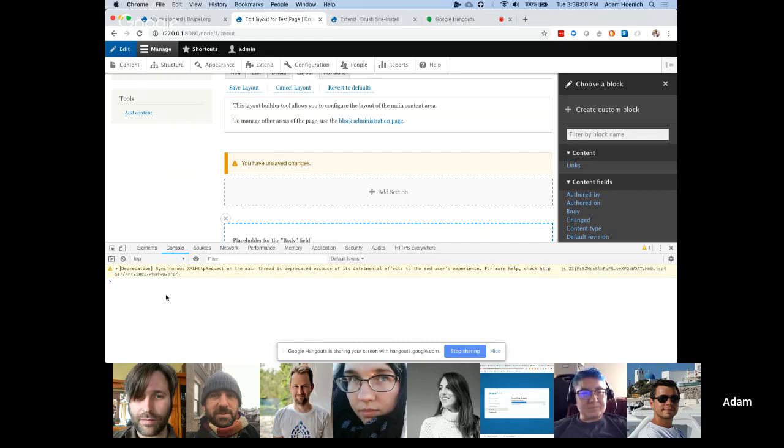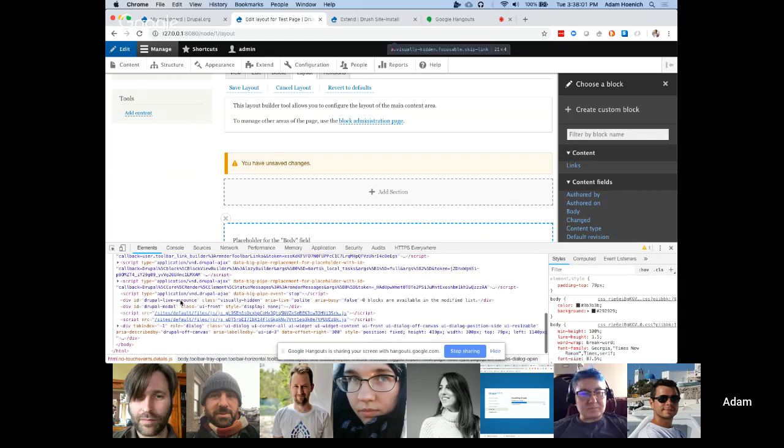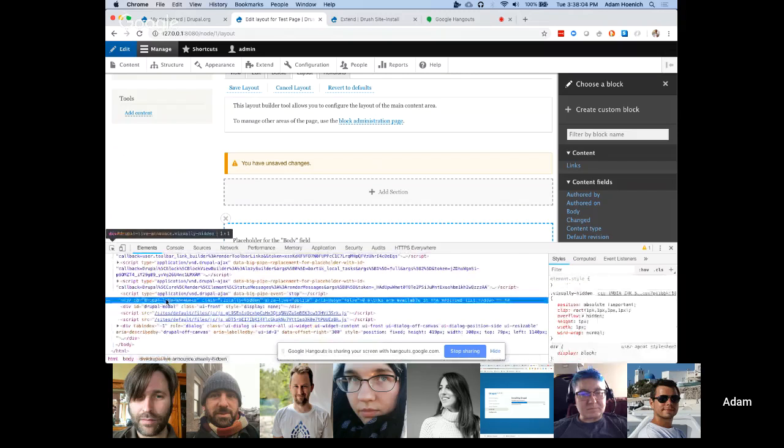I am obviously not using a screen reader, but Drupal Live announced 0 blocks are available in the modified list. And if I look for this, 2 blocks are available. Ooh, so we did actually cover that. So, ha!